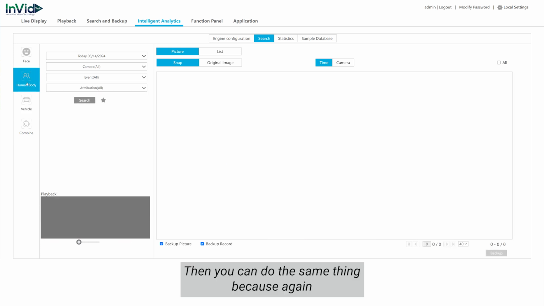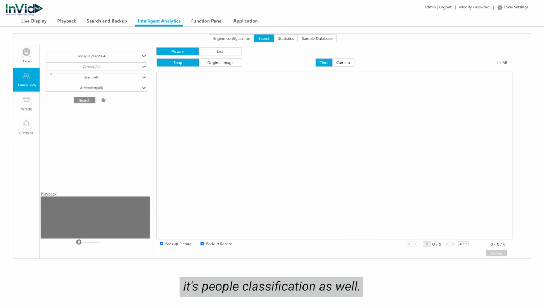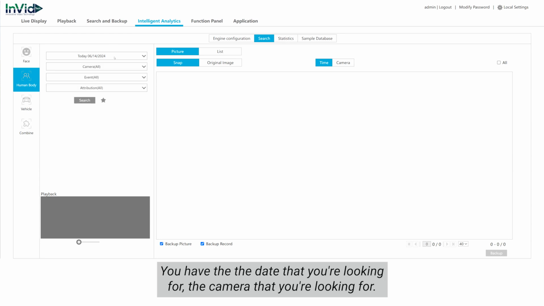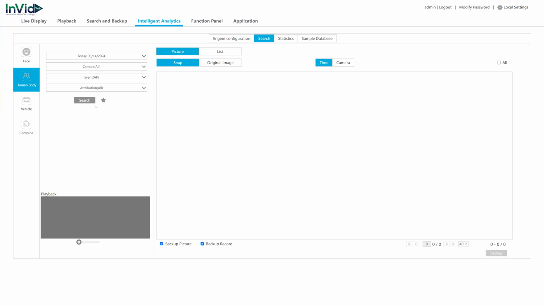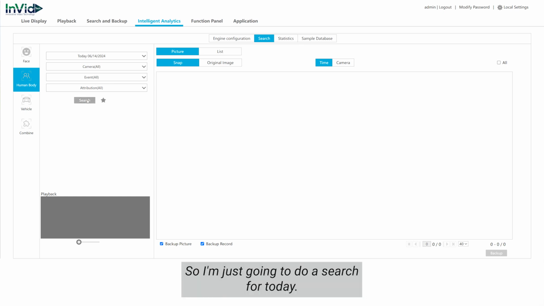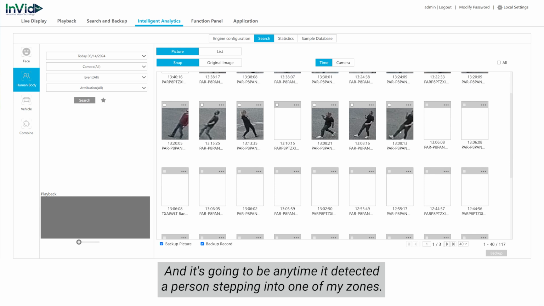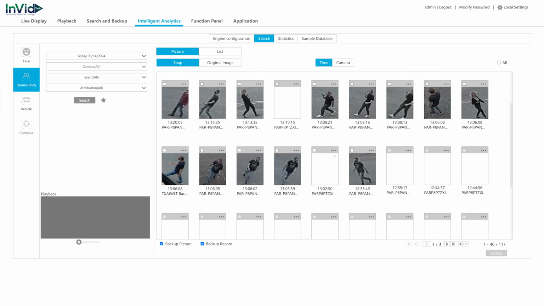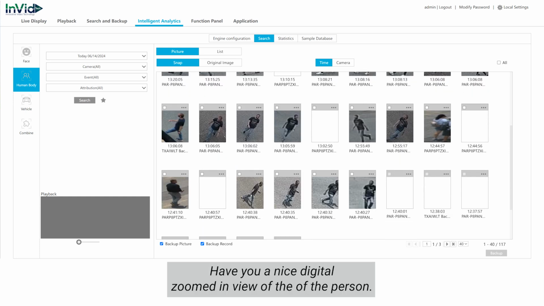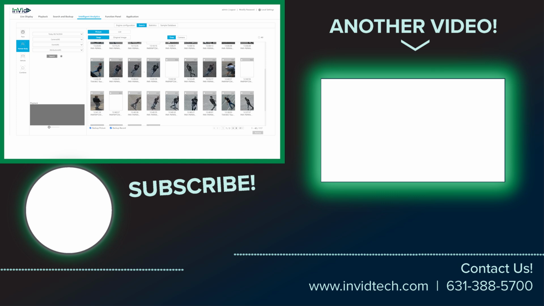Okay. And then you can do the same thing because again, it's people classification as well. So I can go to the human body section, select the same options here. You have the date that you're looking for, the camera that you're looking for, or you can do all. And I'm just going to do a search for today. And it's going to be anytime it detected a person stepping into one of my zones. Okay, and it'll have you a nice digital zoomed in view of the person. You can click on any of these thumbnails and it'll play the video clip of when it captured that person as well.